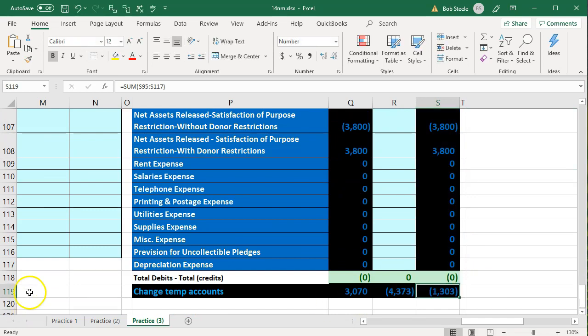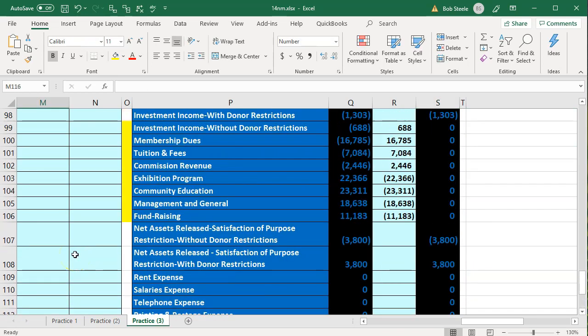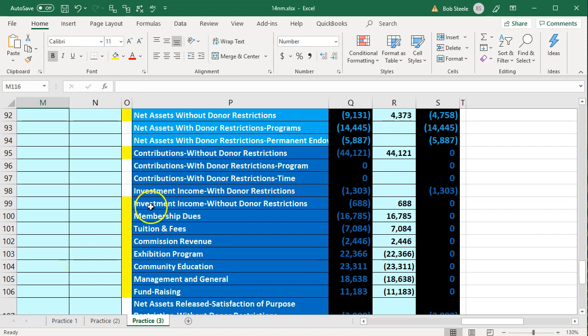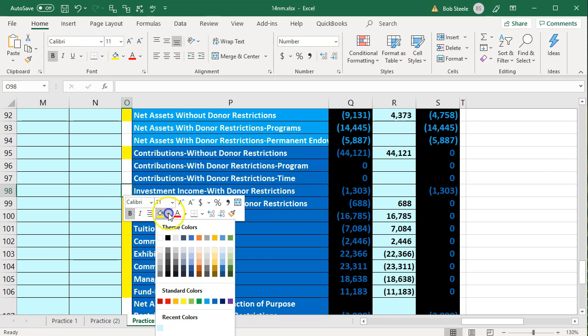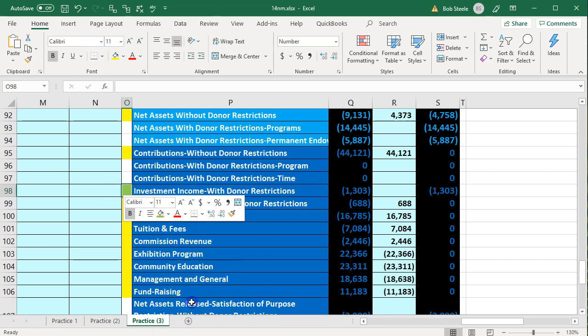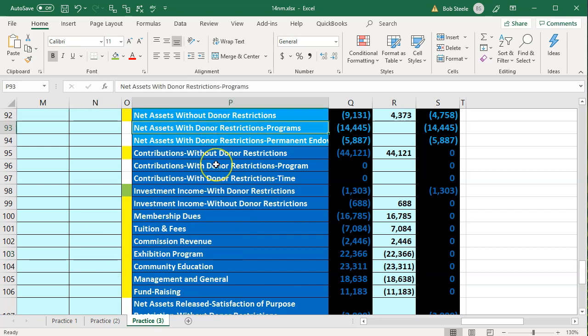That looks good. Next, we're going to go to the investment income with restrictions. So you'll note that this item has a restriction. So I'm going to go ahead and make that, let's make it a different color, green. And we're going to close that out to the net assets, but the net assets, of course, with donor restrictions.